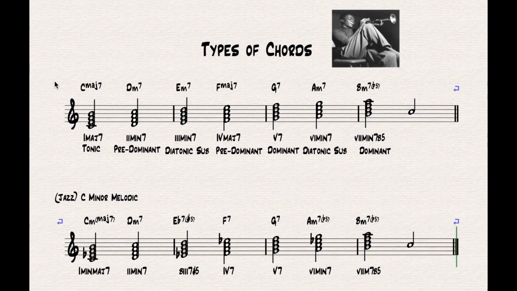Alright, so now that we're done with our diatonic 7 chords in the C major scale, we're going to take a look at our diatonic 7 chords with the C minor melodic. Of course, we're using the jazz minor melodic instead of the classical one.